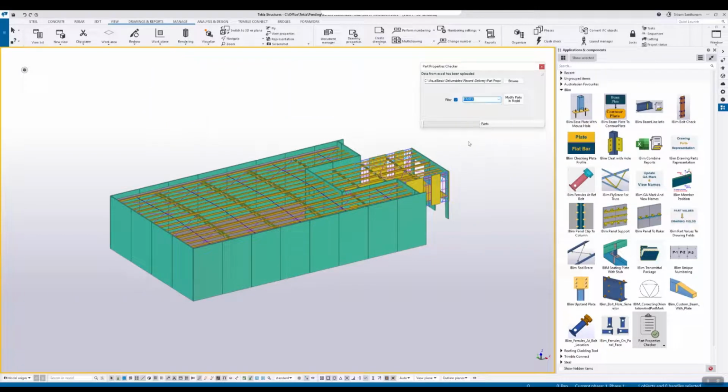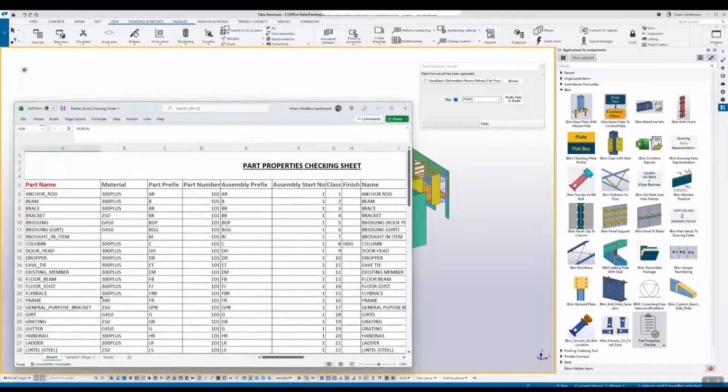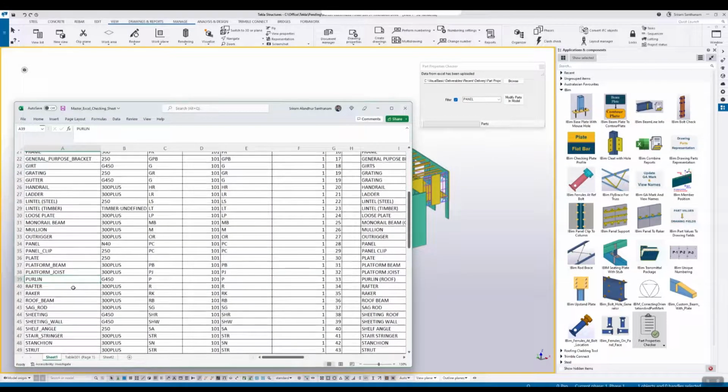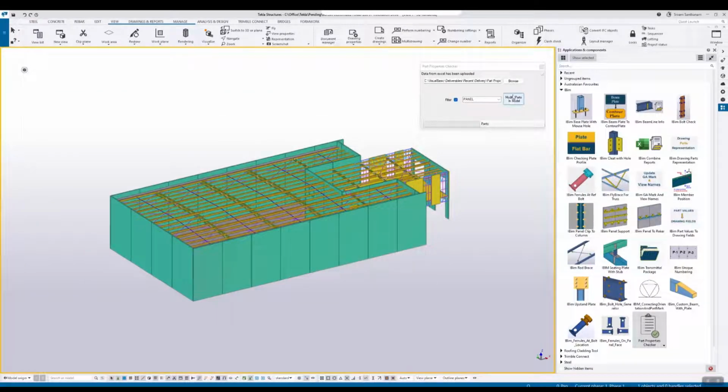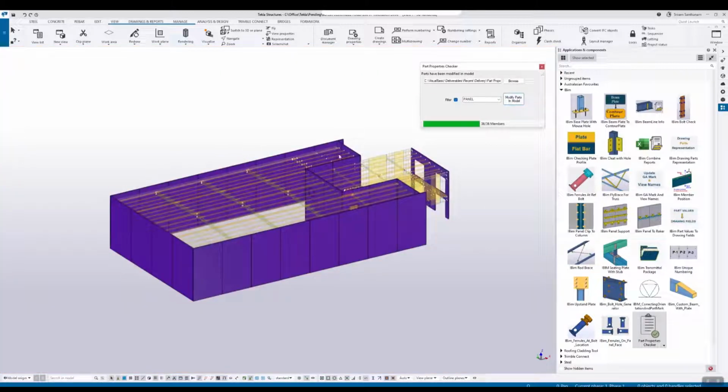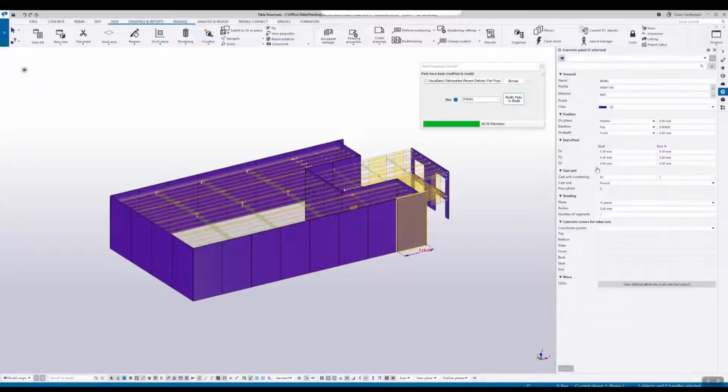I'm selecting this panel. For panel, if you see, it's starting with PC 101 and the class is 28. Just click modify parts in model. This has been updated. Now you can see this class.